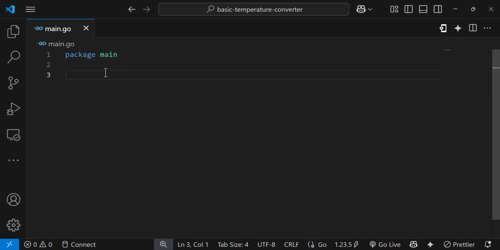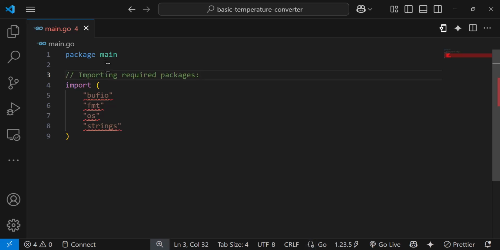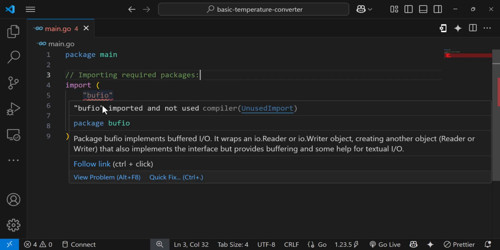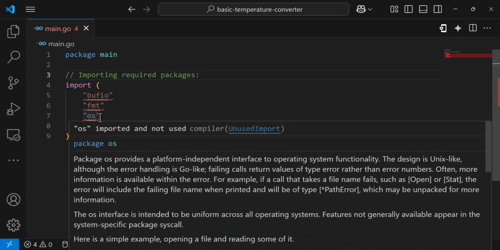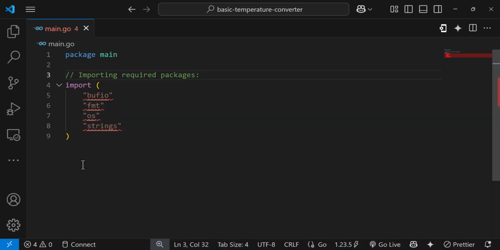Good. Now let's bring in a number of packages that we are going to import. We'll be using the bufio, and the format package. We are importing the required packages that we'll be using. We use bufio for reading the user input, the format package for printing, the OS package for interacting with the operating system, and the strings package for conversion.